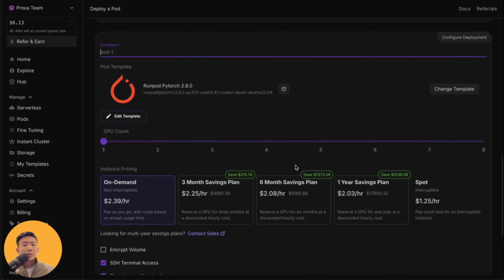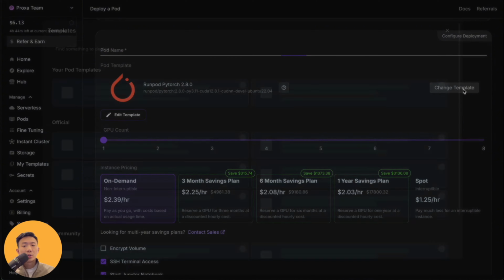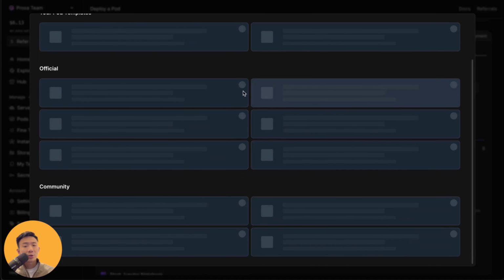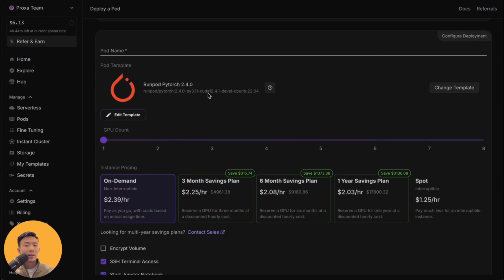Okay, after choosing H100, there are some configurations. First, you choose a suitable Docker template. Go to Change Template and choose an official image. It must include PyTorch. The CUDA version should be 12.4.1 or above in the Docker file. Then we can go to Edit Template.